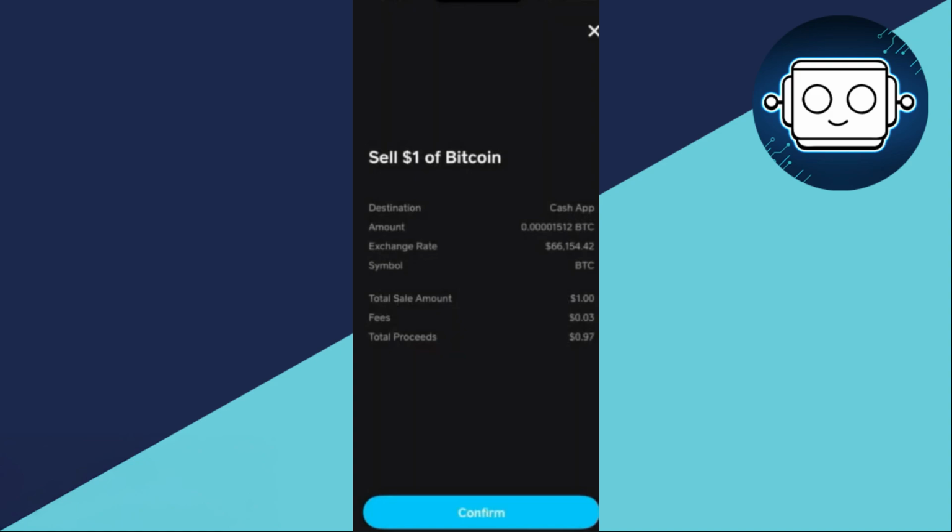The app will show a summary of the amount, any fees, and recipient details. Confirm the transaction, and Cash App will process the payment. So that's basically how you can pay someone in Bitcoin on Cash App.